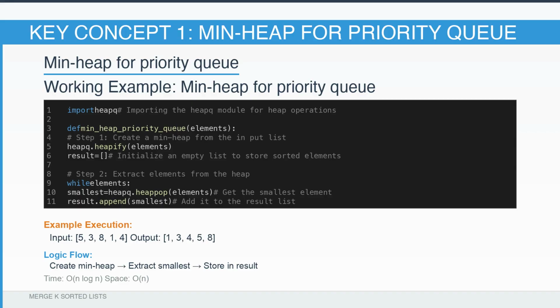Next, we enter a loop that runs until our heap is empty. Each time through the loop, we use heapq.heappop(elements) to remove and return the smallest element from the heap. This element is then added to our result list. Finally, once all elements have been extracted and added to the result, we return the sorted list. This method ensures that we efficiently merge all k-sorted lists into one sorted output by continuously pulling the smallest available element.